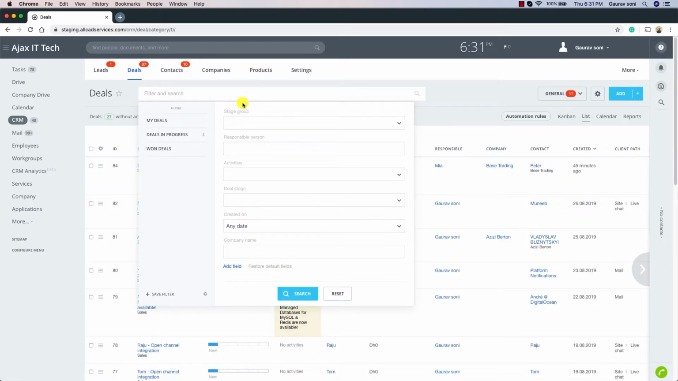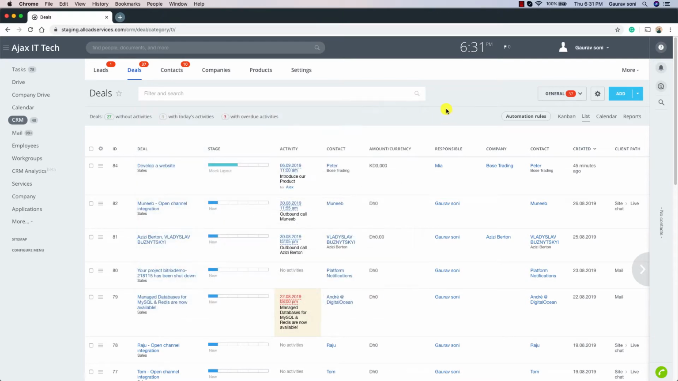So this is how you can be using the filter option in Bitrix. Now there's another thing that I'd like to show you in the list view. As you can see, I have various columns here, but I'm not using all of these columns. So you can just go ahead and configure these columns. Let's say, for example, I want to be removing this particular column called amount and currency.